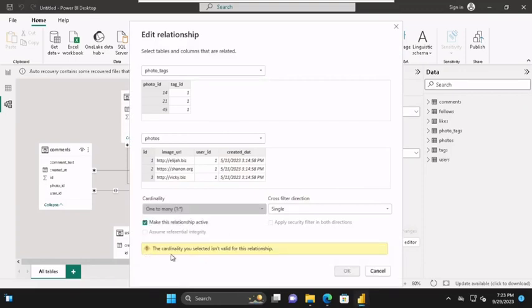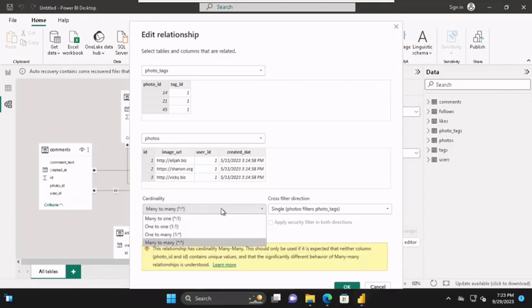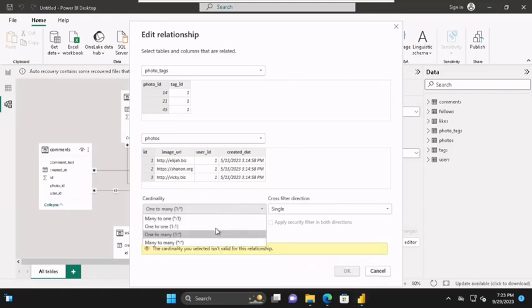You probably see: the cardinality you selected isn't valid for this relationship. So in an instance where you are using the wrong thing, Power BI will flag that this is not possible, it's not valid. So it is not one to many, it is many to one. If I try to pick any other one, you can see, okay, this was the first one. One to many is not going to work. One to one is not going to work.